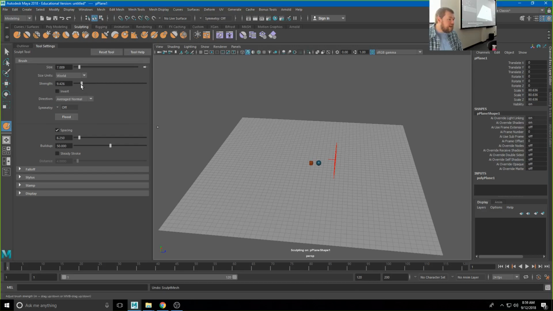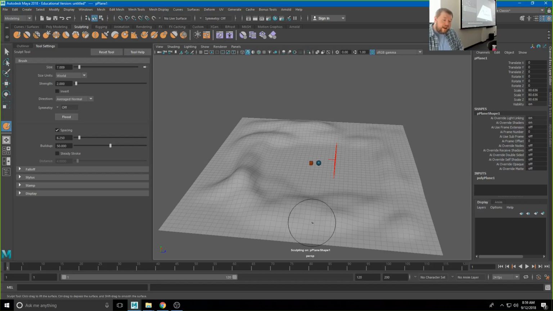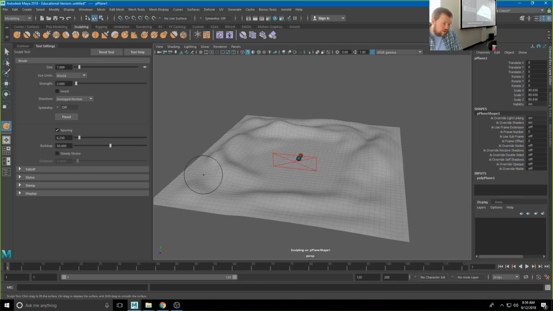And if I want to take this down to something lower, let's set it to like 2, then when I sculpt, it's going to be very subtle, right? And I can get a little bit more reasonable looking terrain in here. Now, interestingly, every time I click, it pulls up. It's pulling the mesh, like pulling it out.